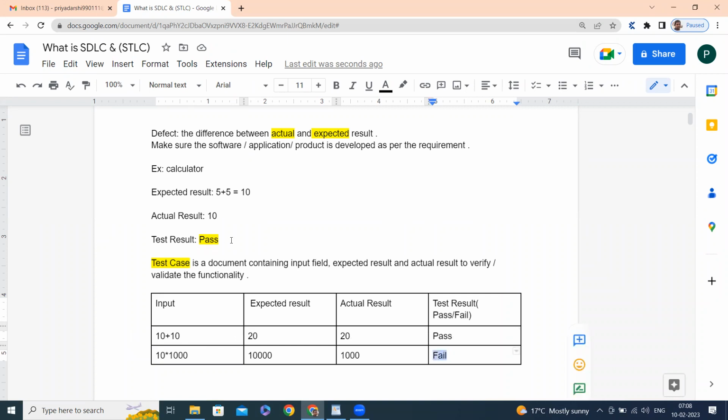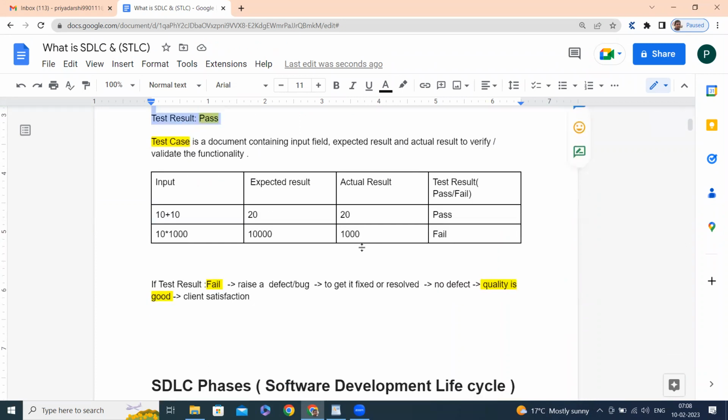But if your test result fails, what will happen? If your test result passes, we are looking for your actual and expected to match. But if it fails, you have to raise a defect or bug. Once you raise a defect or bug, you have to fix it. If there is no defect, as we said, quality will be better and satisfaction will be nice. Ultimately, we are looking for client satisfaction, that whatever product or application is developed is as per the client requirement.